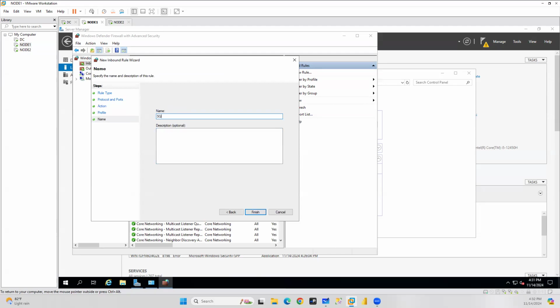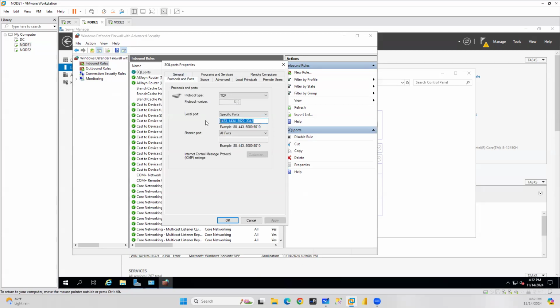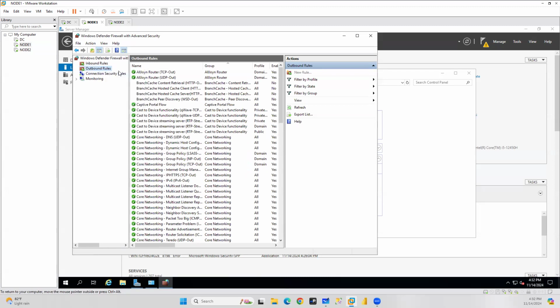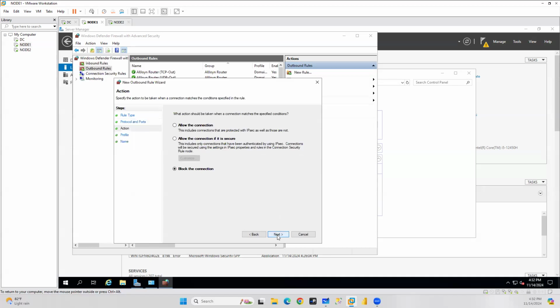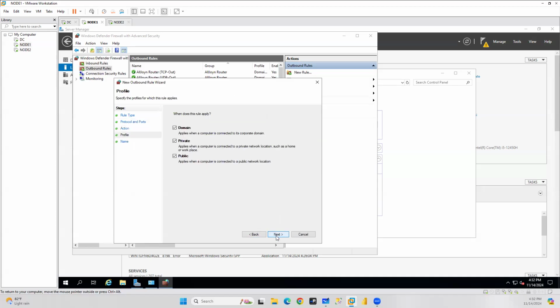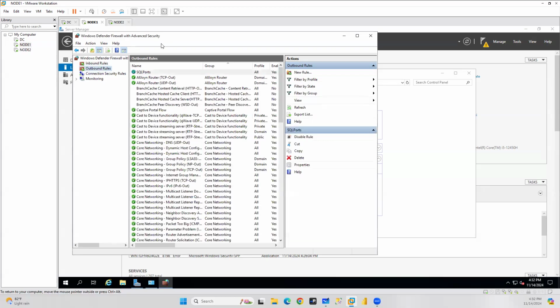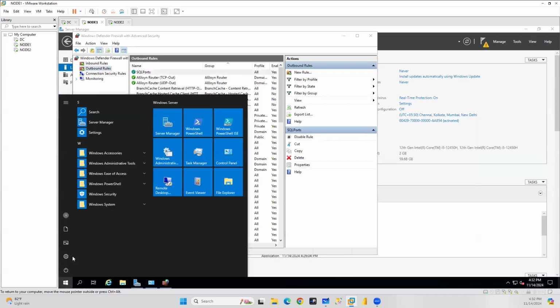SQL ports, so copy the ports. I have no need to copy every time. Go here, copy the ports. Let's go to the outbound rules as well. Click on ports, click on next, allow the ports, click on next, and provide the SQL ports. Click on finish. Now everything is done. You just need to restart the VM. Restart Node 1 as well.